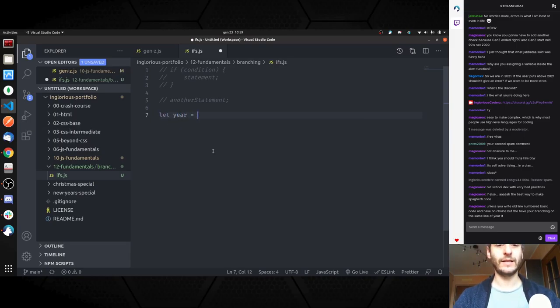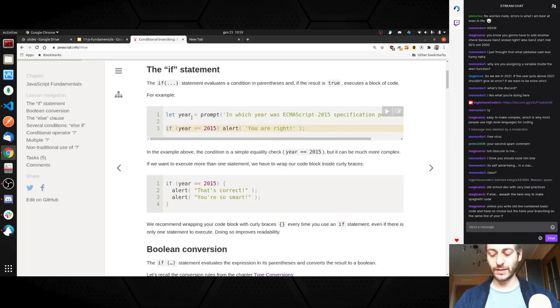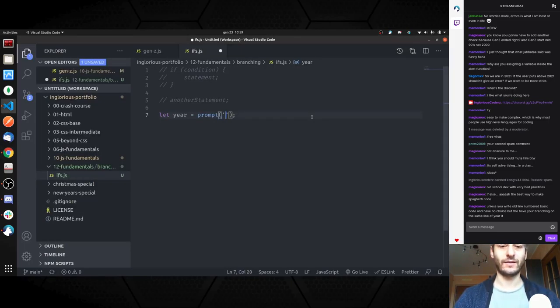Let year is equal to a prompt of, I'm copying exactly what I see from the tutorial. Let year is equal to prompt. In which year was ECMAScript 2015 specification published? Okay, that's long. In which year was ECMAScript 2005 specification published? Something like that.